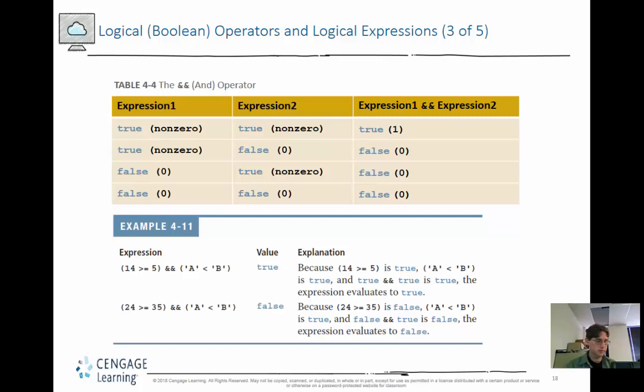That's true, right? So, hey, check this out. Let's see if I can do this. So 14 is greater than or equal to 5 is true. And A is less than B. That's true. All right, so true and true gives you true, right? So the result is true. And you can see the result there, obviously.